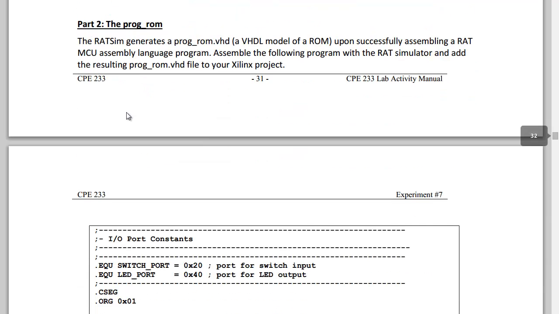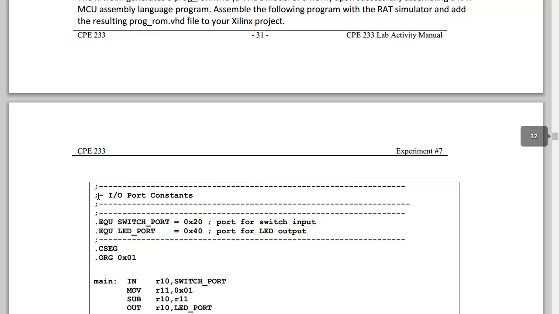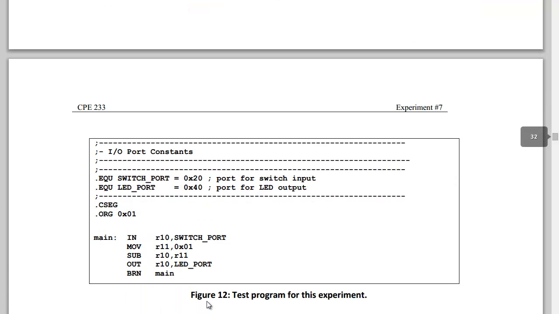Okay, so that's part 1. Part 2 is the program. So for this lab, you're going to generate the program based upon this assembly code. So this is the assembly code that you want to have running. And what's really cool is you're going to be able to test to see if this works on your Nexus board.